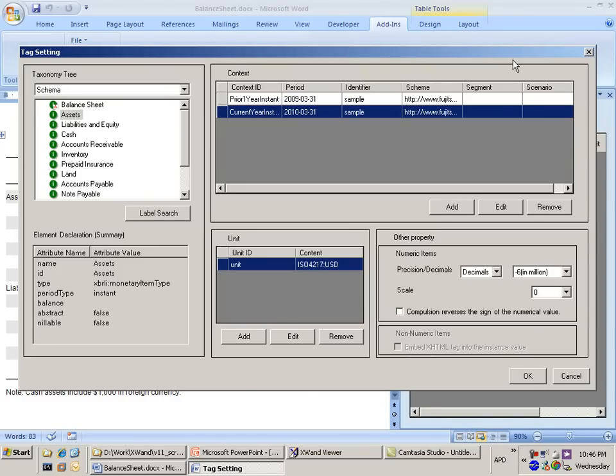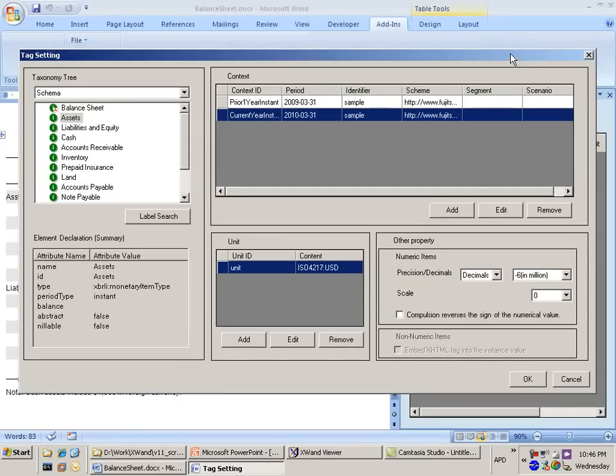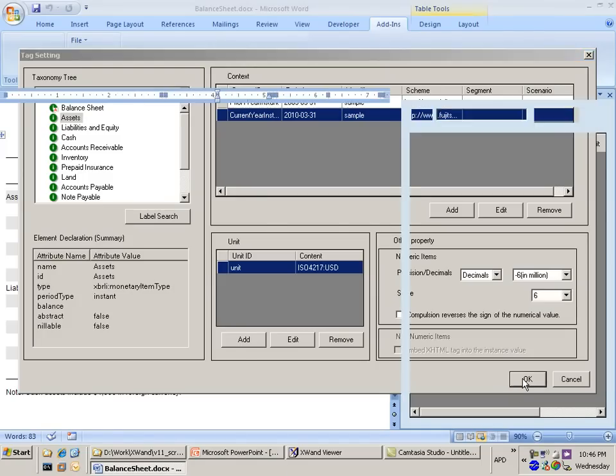Now remember that the document was showing us in millions, so I need to put the scale as being 6 to make sure that I account for the fact that even though the number was saying 40,000, it was actually 40,000 in millions, so I need to make sure that scale is set to 6. So I'm going to do that. I'm going to say OK.